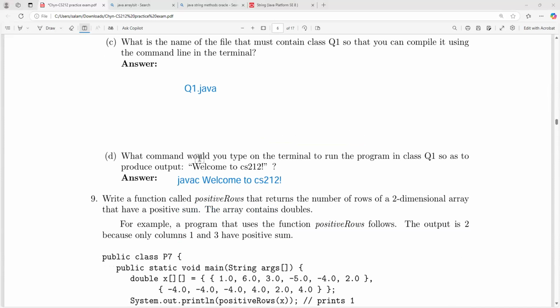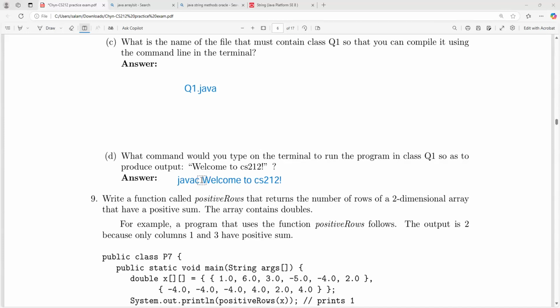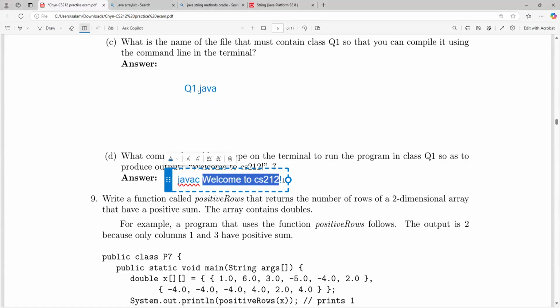But the question is when you run it, which argument would fill args? You use javac, it compiles, but to run after you compile, you need to use java, a space, and then the name of the file. So Q1, and you pass that argument, welcome to CS212. Okay, let's go with what Mike says.